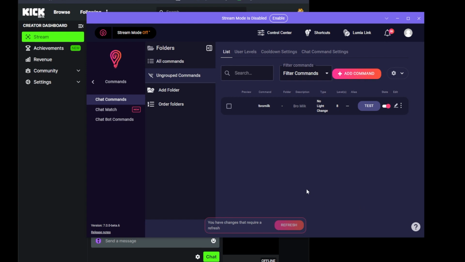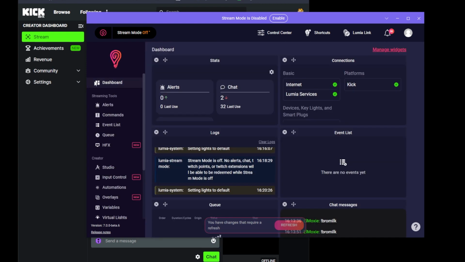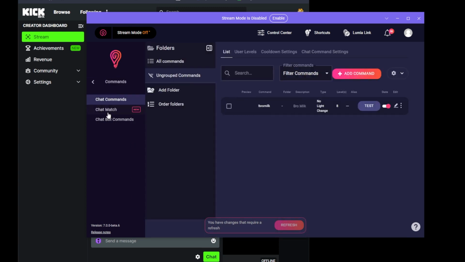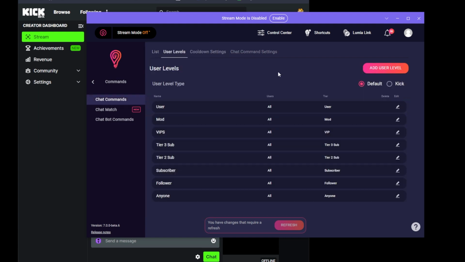Now we're going to get those Kick subscribers and levels going. So let's go back to our dashboard, and then we're going to go into the commands list, and then head over into chat commands. And then let's go to user levels. By default, it has everything, but we want to select this one here, Kick. So we'll click that, and it will automatically give us our user options.